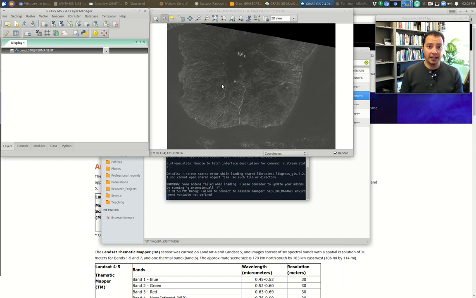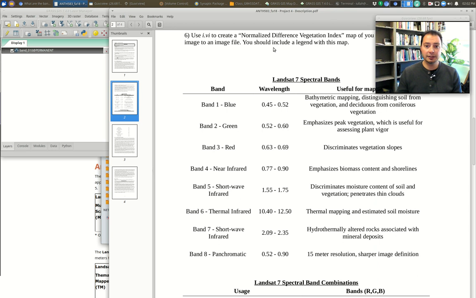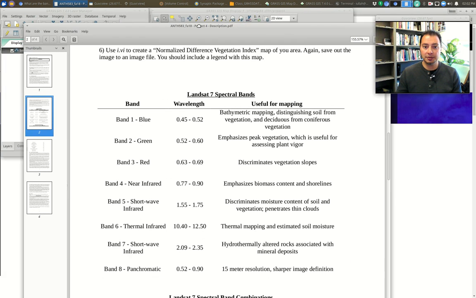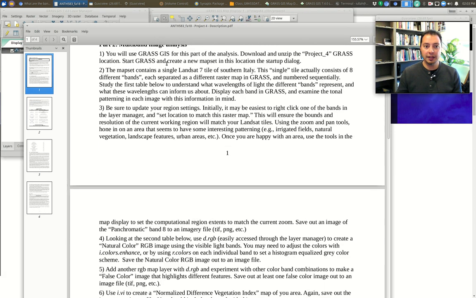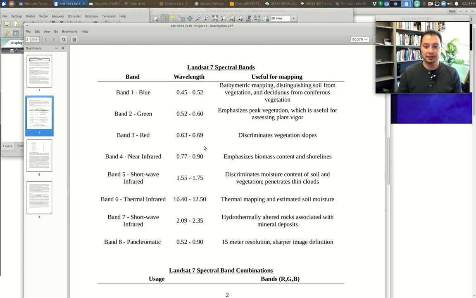And those bands are actually made clear in the Project 4 description file. If you scroll down into Part 2, you find these tables that say Landsat 7 spectral band. Now there are 8 Landsat missions, and they're just numbered in order. Landsat 7 we're using because, well, it's not the latest one, but it's still one of the very commonly used high resolution Landsat images. Landsat 8, mission number 8, is a little bit more complicated, so we're going to do this because it's a little bit easier to deal with for the time being.